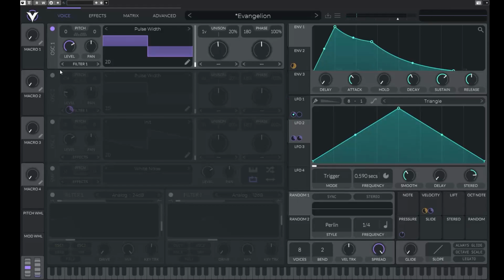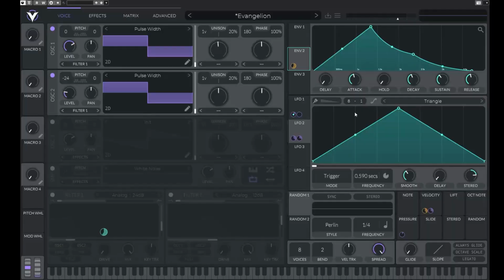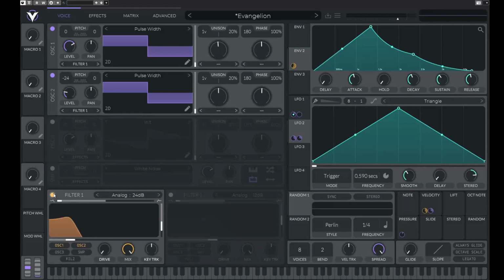We'll double it with another oscillator, also modulating the pulse width. And we pitch it down 2 octaves. I already set up the envelope of the amplitude to be a bit more pad-like, so slow attack and then a very slow release. Another envelope with a very slow attack and slow release is used to modulate the filter cutoff. So then the filter opens really nice.